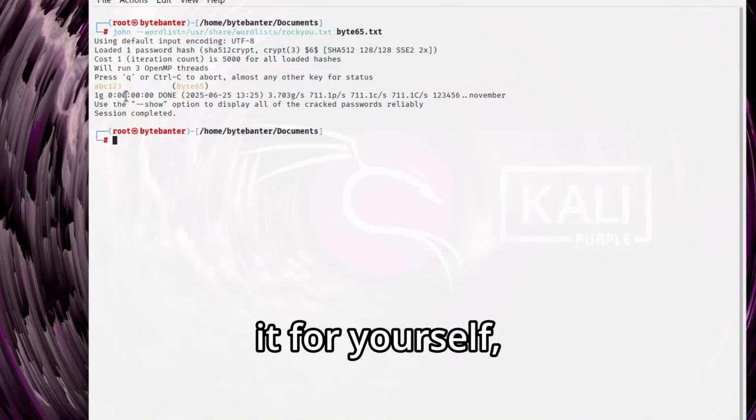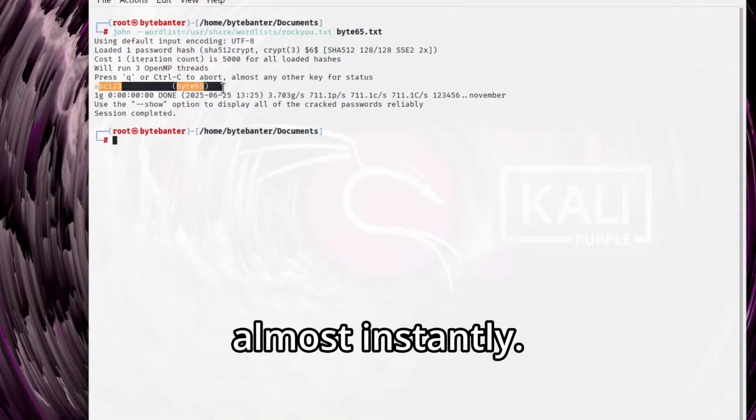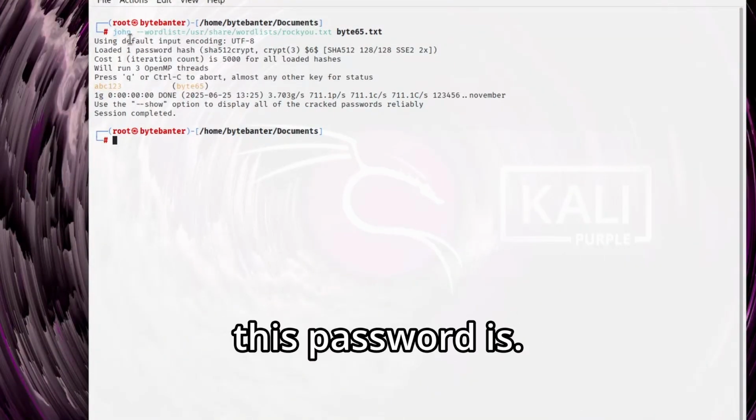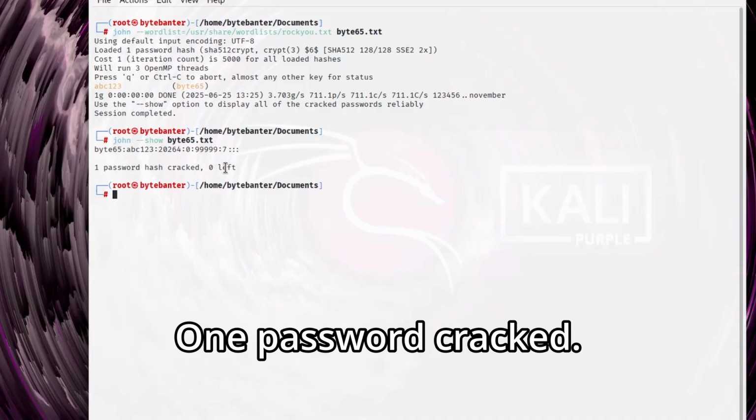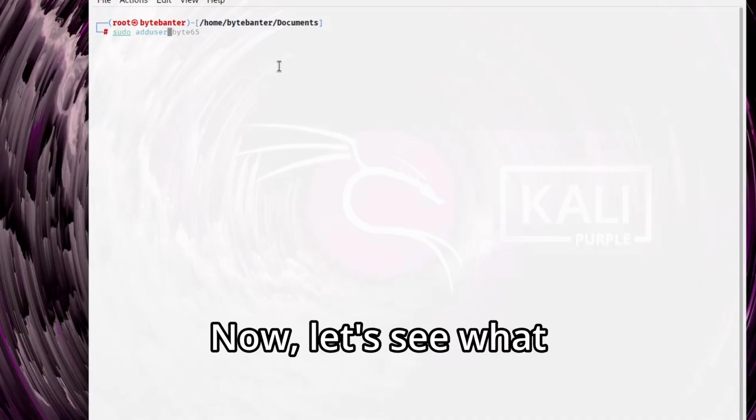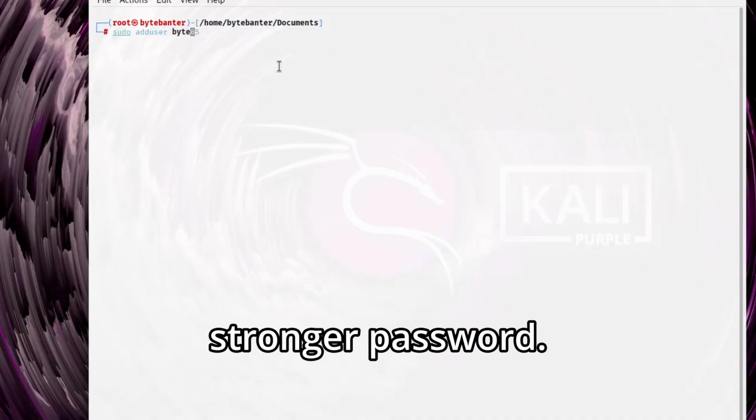I mean, you can see it for yourself, guys. It cracked it almost instantly. That's how simple this password is. One password cracked. Easy. Now let's see what happens with a stronger password.